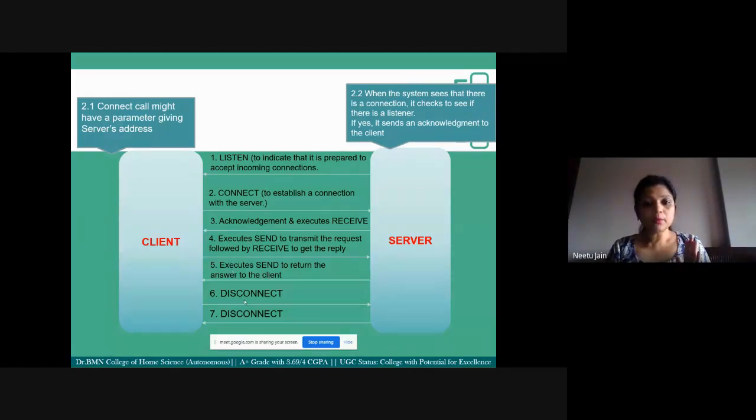Now both of these will be executed if there are more request replies between the client and the server. Once there are no more requests and replies between the client and the server, the client will issue a disconnect primitive to the server, stating that now I don't need any connection with you. The server, in turn, will acknowledge this by issuing a disconnect again to the client. At this moment, there is no connection.